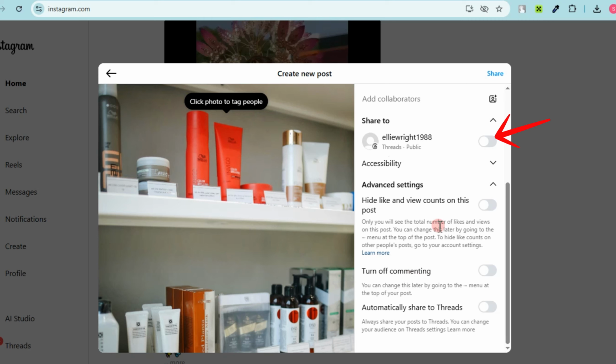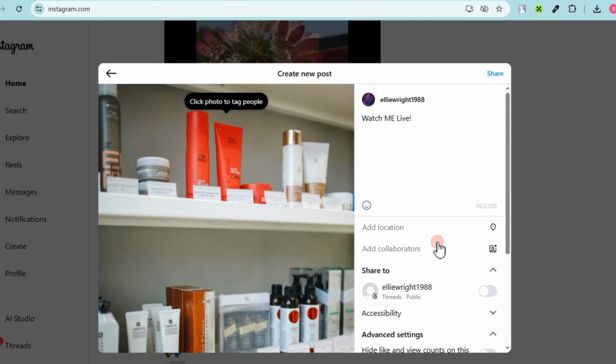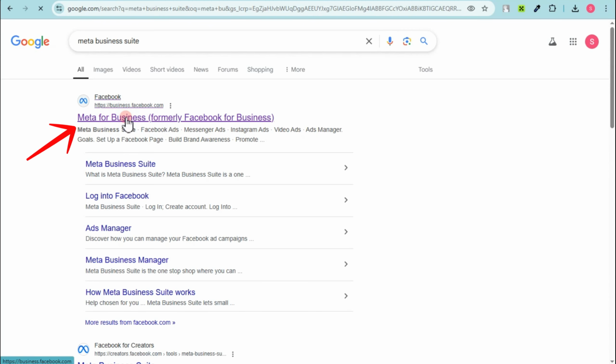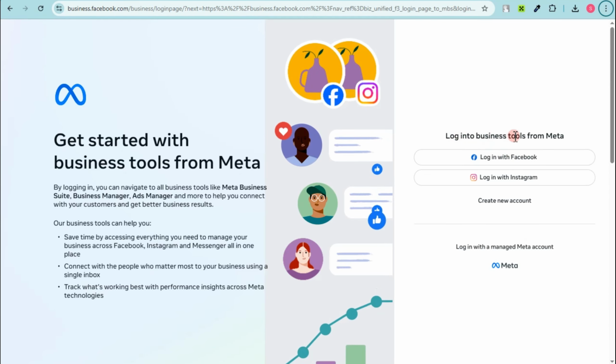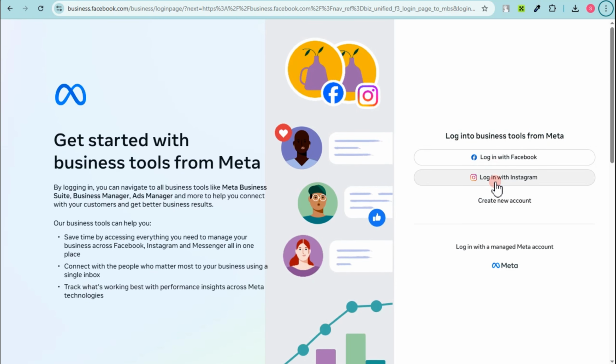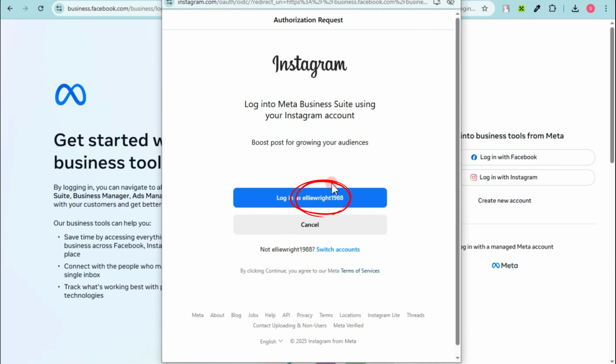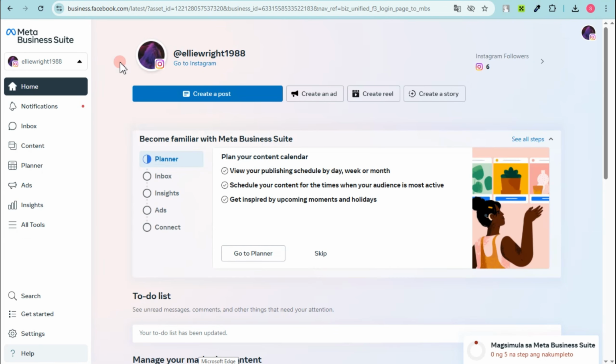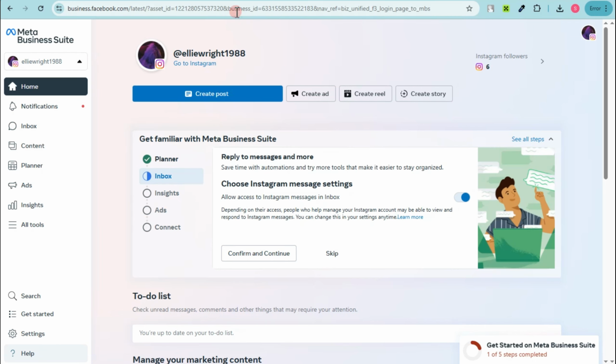So what you're going to do is go to Meta Business Suite and create an account here, or you can just log in with Instagram as one of the options. Log into your Instagram, and make sure it's the same account that you are using earlier. Here you have to scroll down and tap on content. And then after that, you can now create a post.